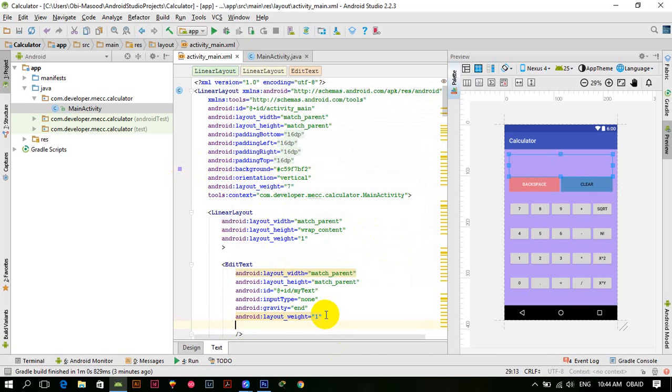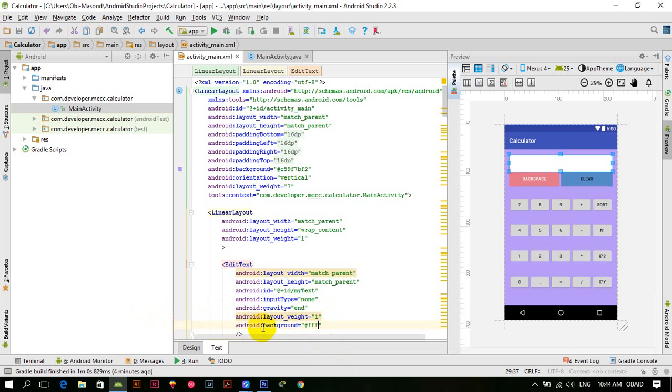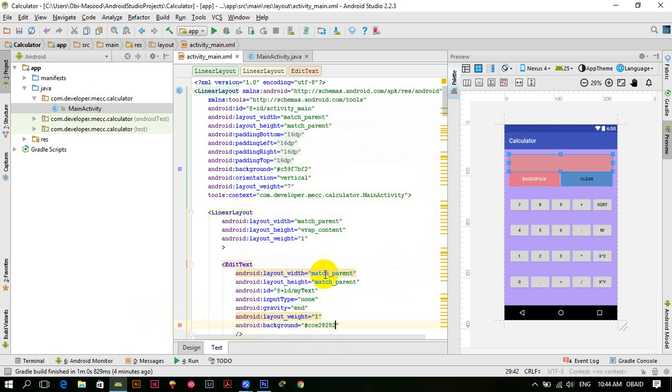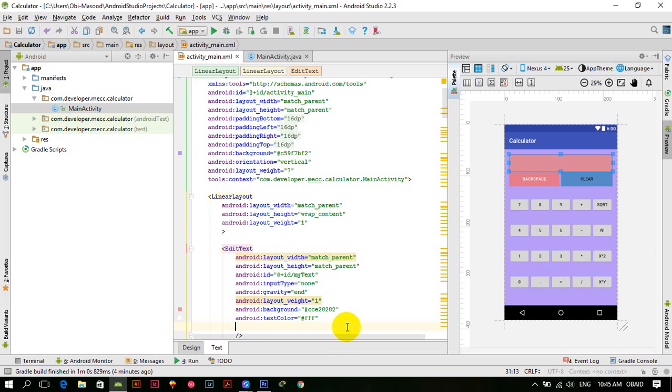And if you want to give background color to this edit text, you can also do that. Background, and just change it to something like this, and text color to white. And now let's run this.